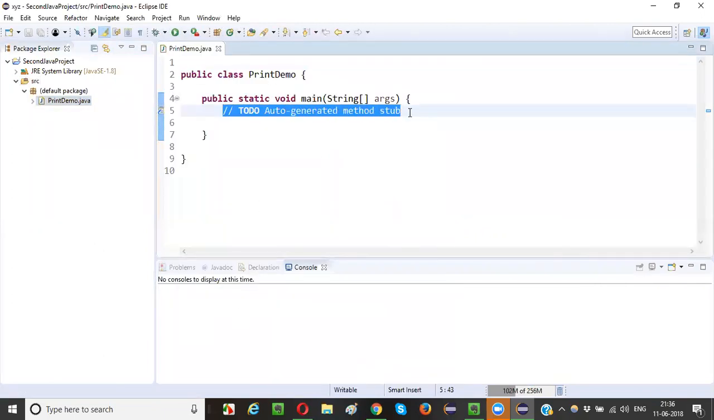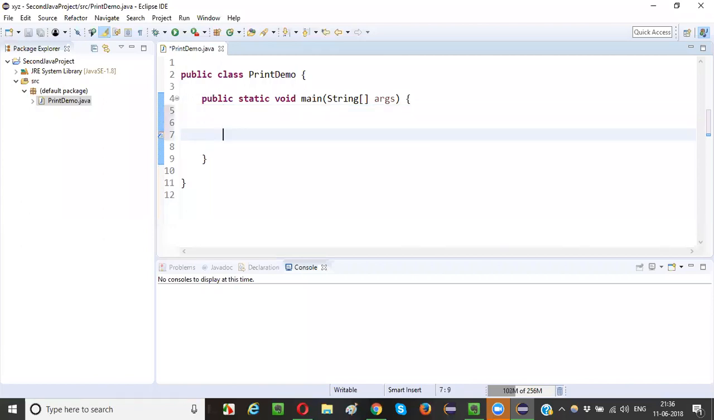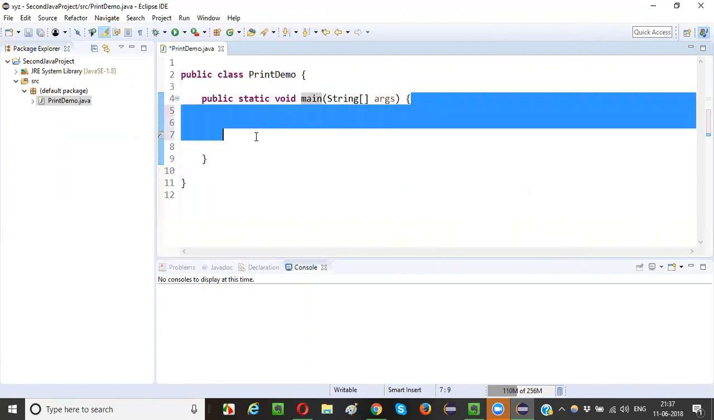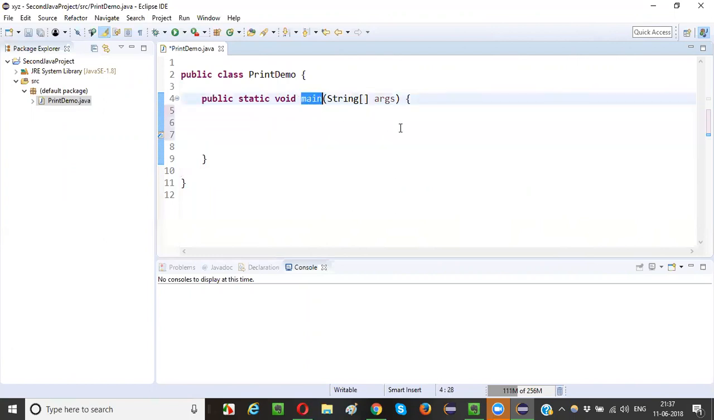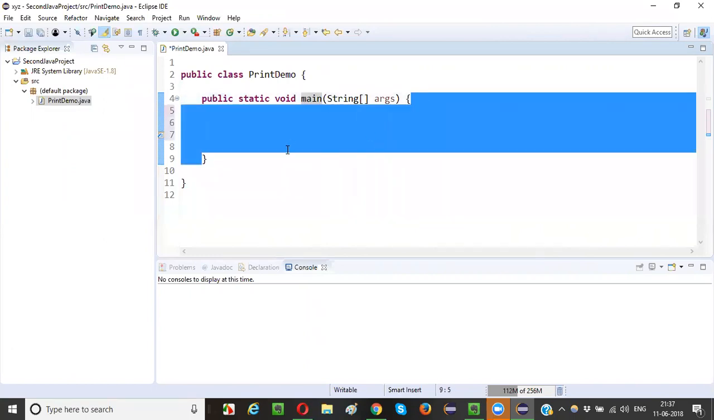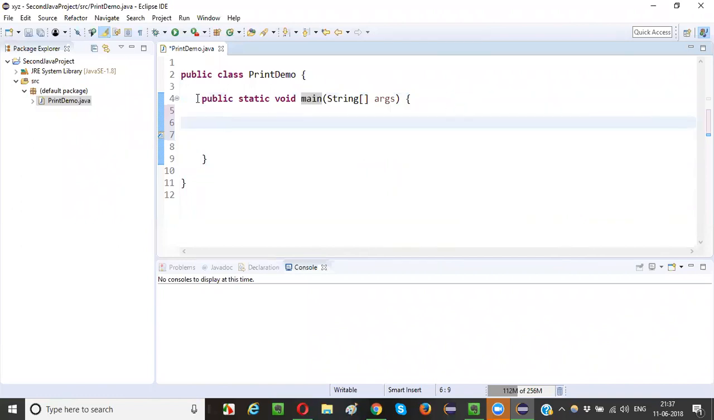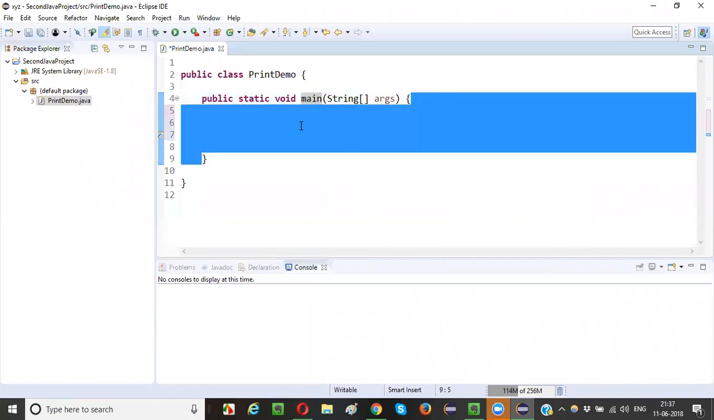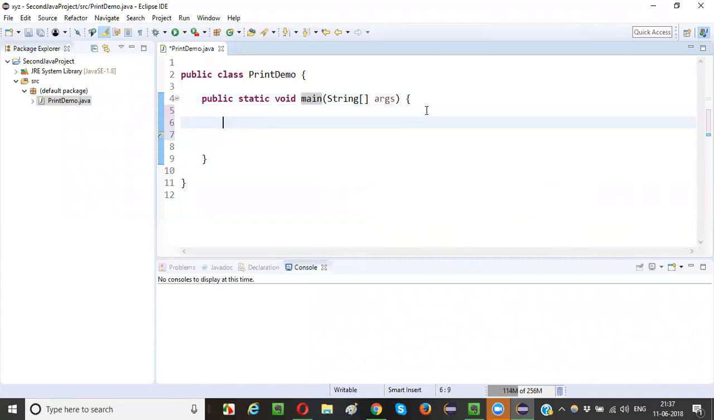Remove this comment thing. Okay, it got auto generated. Now we have this class called print demo. Inside this class, there's only one method, that is main method. The method from where the program execution starts is known as main method. Okay, there is nothing inside the main method. Inside this class, there is a main method. Inside this main method, there is nothing. Now here I want to write some print statements.